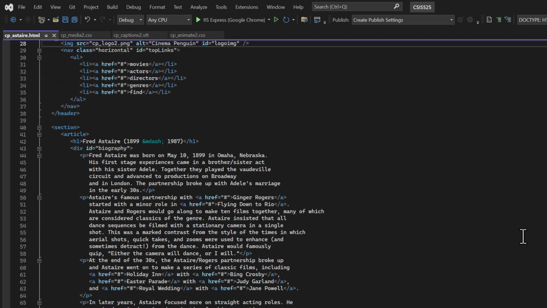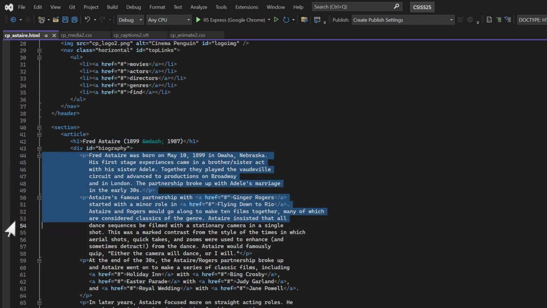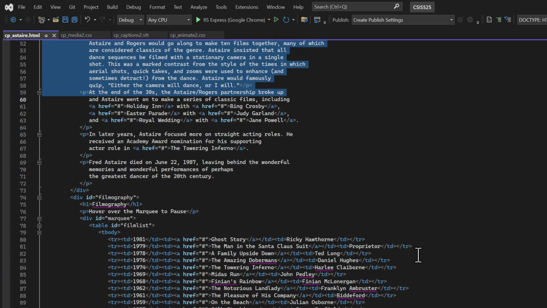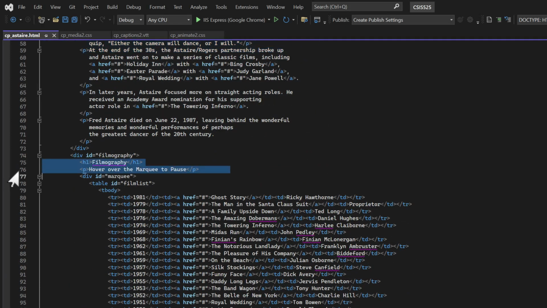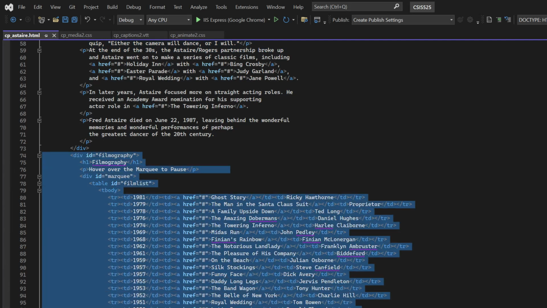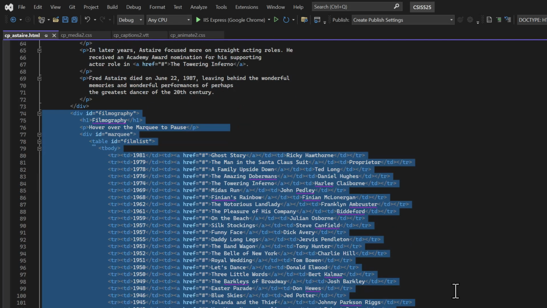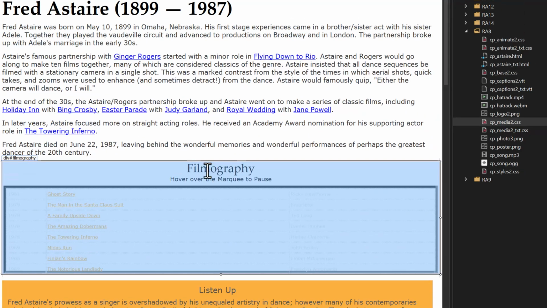Now let's take a look at the structure of this document here. You can see that we have a section and then an article, and it's got an H1 heading in there, and then it has this biography of Fred Astaire. And then underneath of that, there's a div that's ID'd as filmography. And so what we'll eventually be doing here is we're just going to make this a scrolling list of items on the screen. You can see this is the box right here, the filmography, and then the list of the Fred Astaire films.